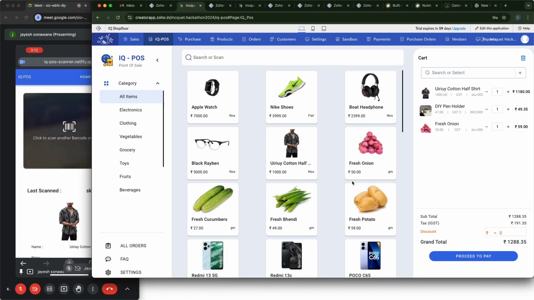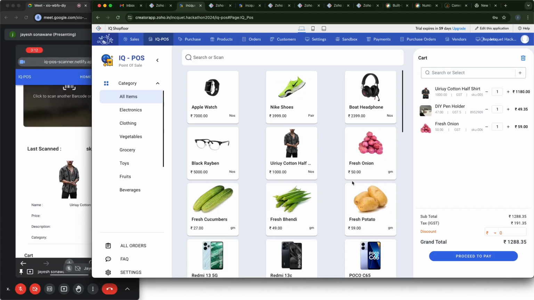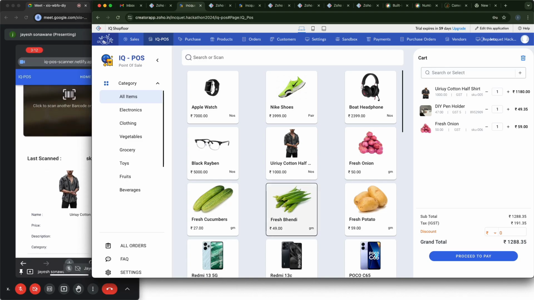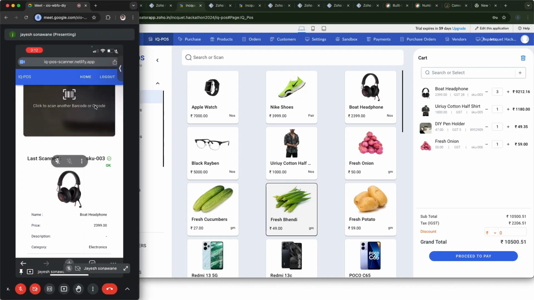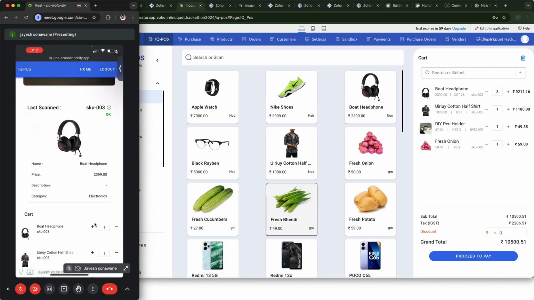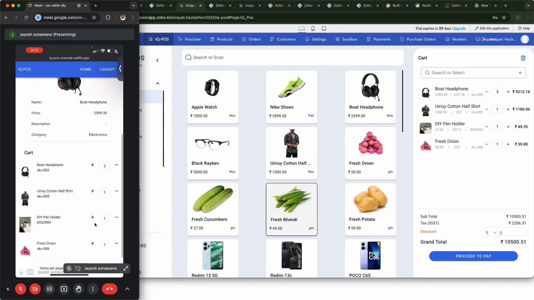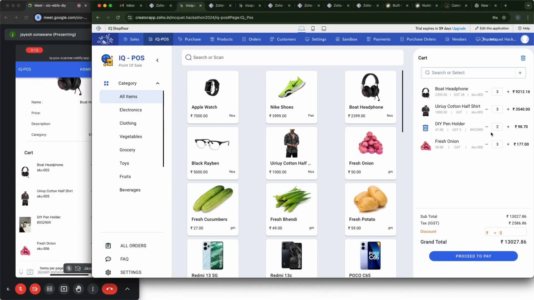And in the app you can see more detail about that particular scan. For example, I'm trying to scan this Bode headphone. In the app you can see that it is showing the details of that specific headphone. In the mobile app, you can also see all the items which you have scanned, and you can update its inventory, its quantity directly from here, and you can see that the quantity is being updated in real time on your dashboard as well.